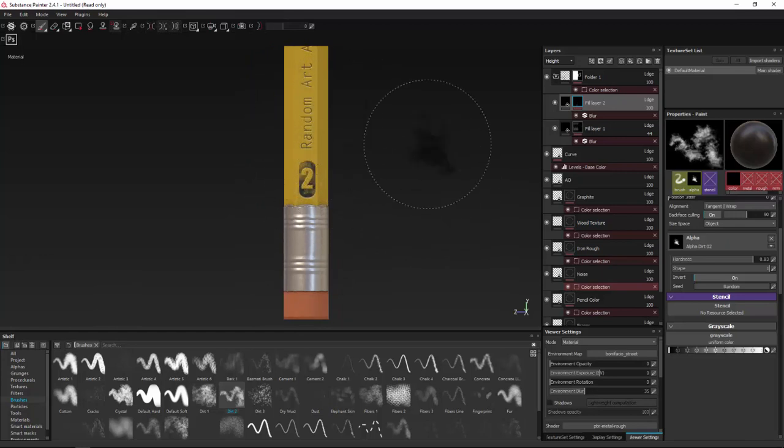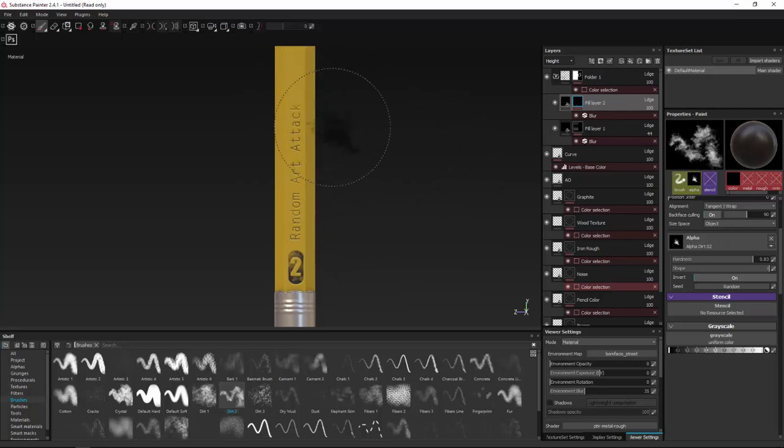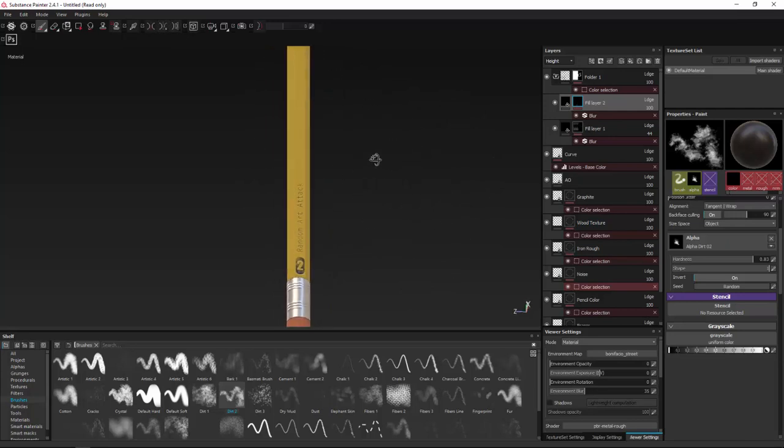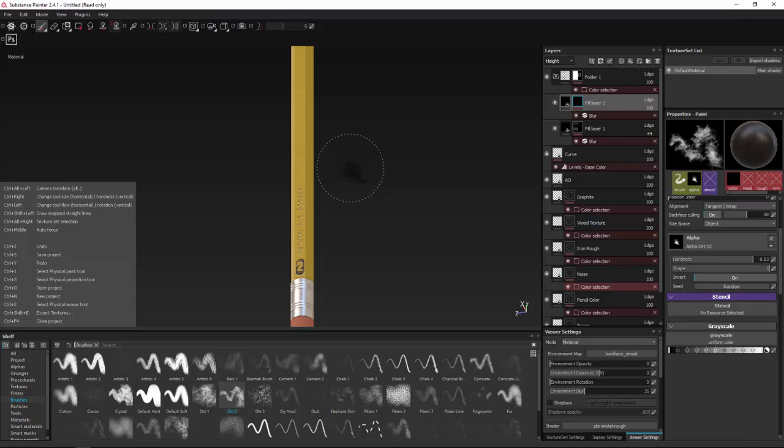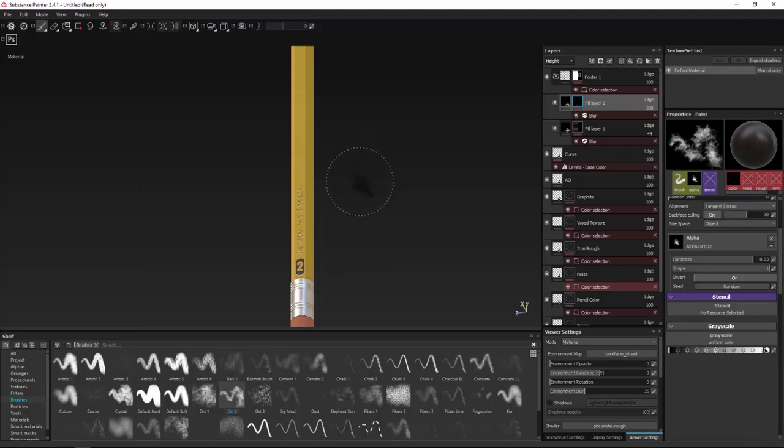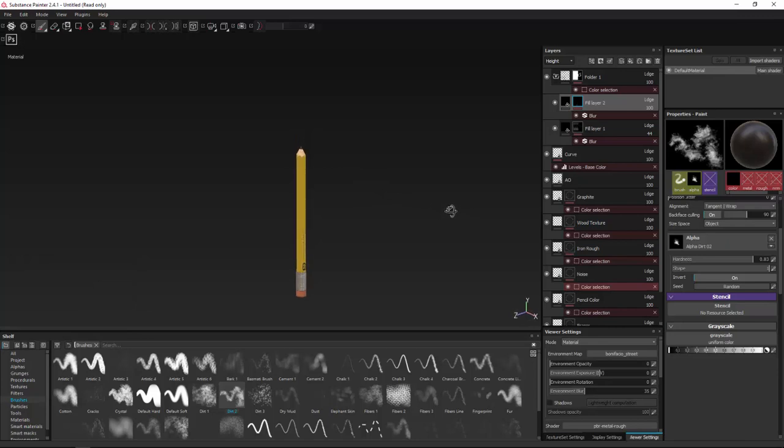So if you want to do something like that, to just add a little bit more noise, so it's not so perfect. Most pencils I do look at do have pretty crisp edges, so maybe just something slightly like that. And there we go.